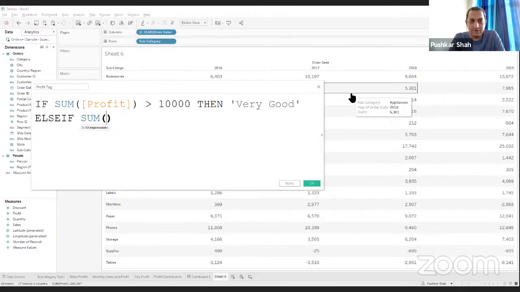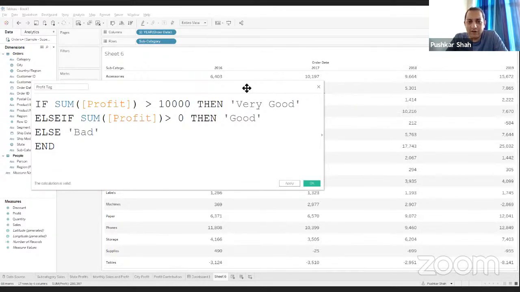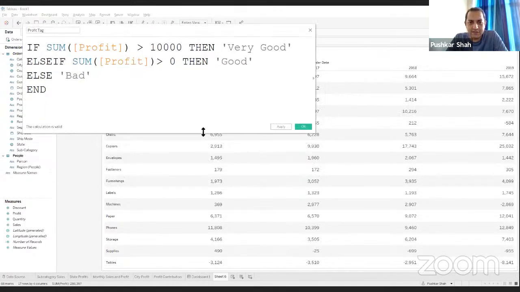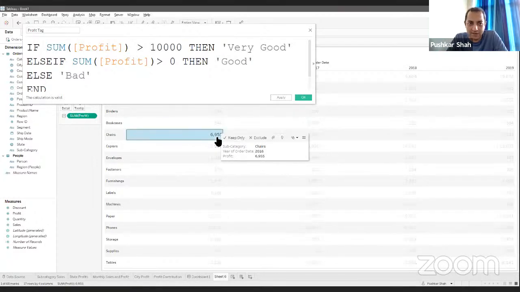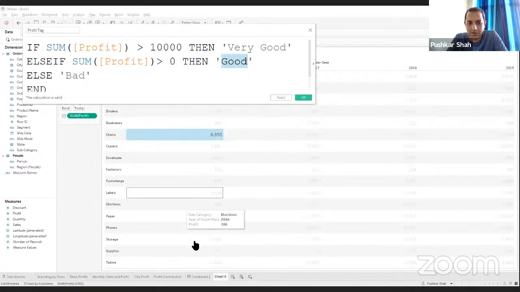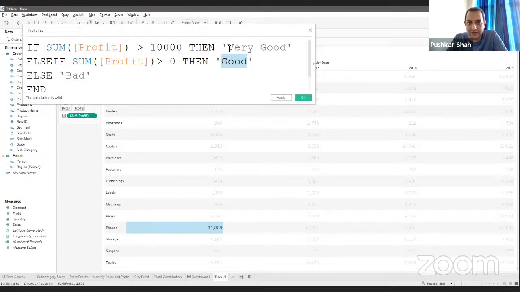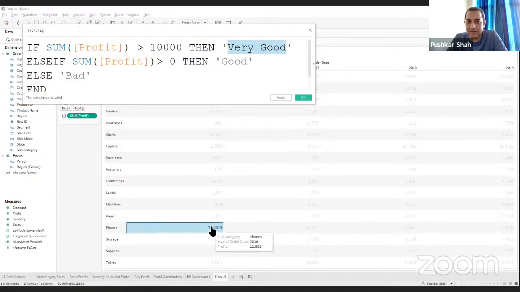Else if sum profit is greater than 0, then good. If it's not either of these cases, then bad. So essentially, I'm converting. If you can see these values out here, I'm just converting, essentially for chairs, I don't want to see the value of 6,995. I just want to see the value as good. Or for phones, I want to see the value as very good instead of 11,880.